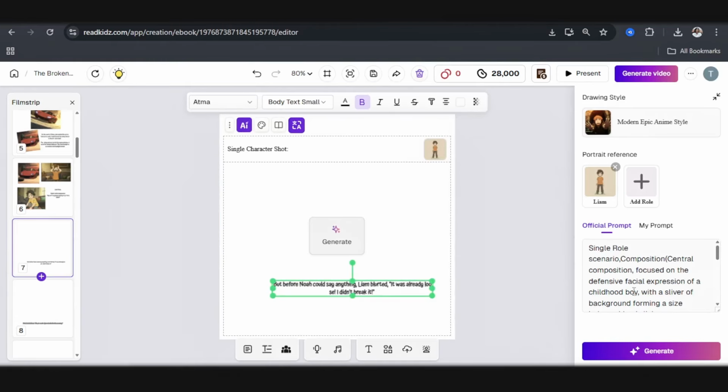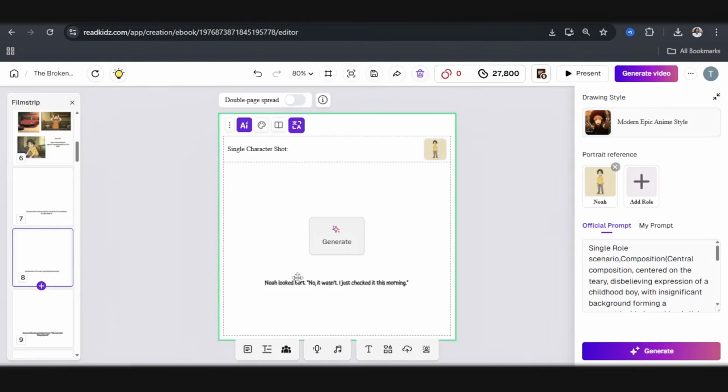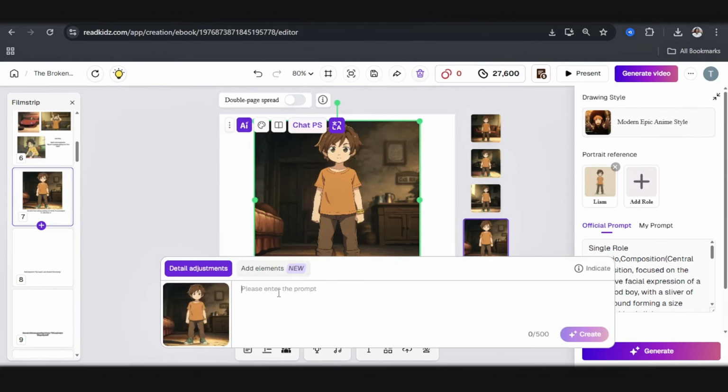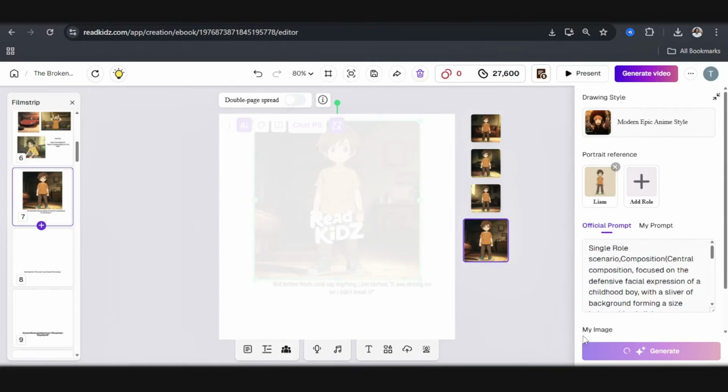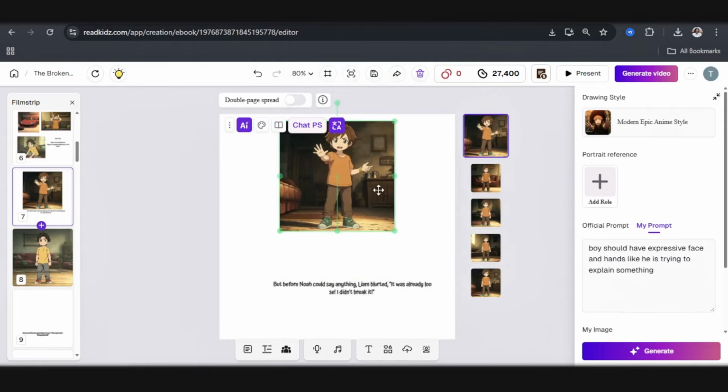I'm going to go ahead and generate for this particular film strip. For the next one, while the previous one is generating, I can go ahead and generate for this one. So this is Liam and I'm going to edit it because I want him to be more expressive. So I'm saying the boy should have expressive face and hands like he's trying to explain something. So I'm going to edit that.